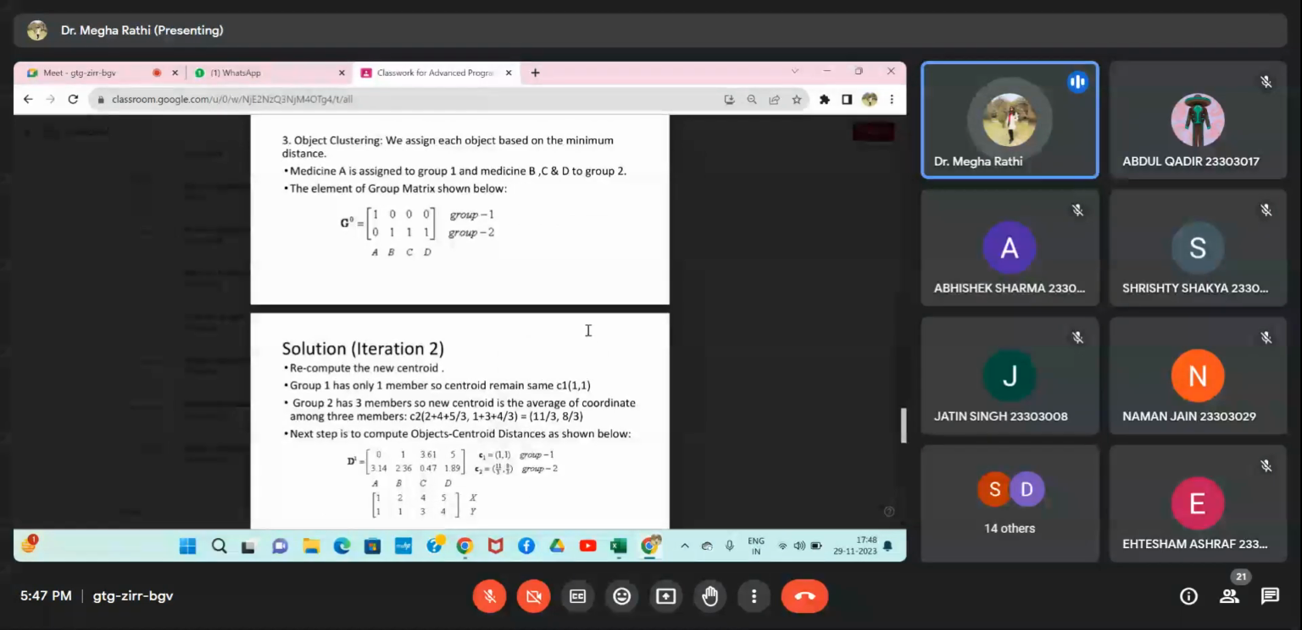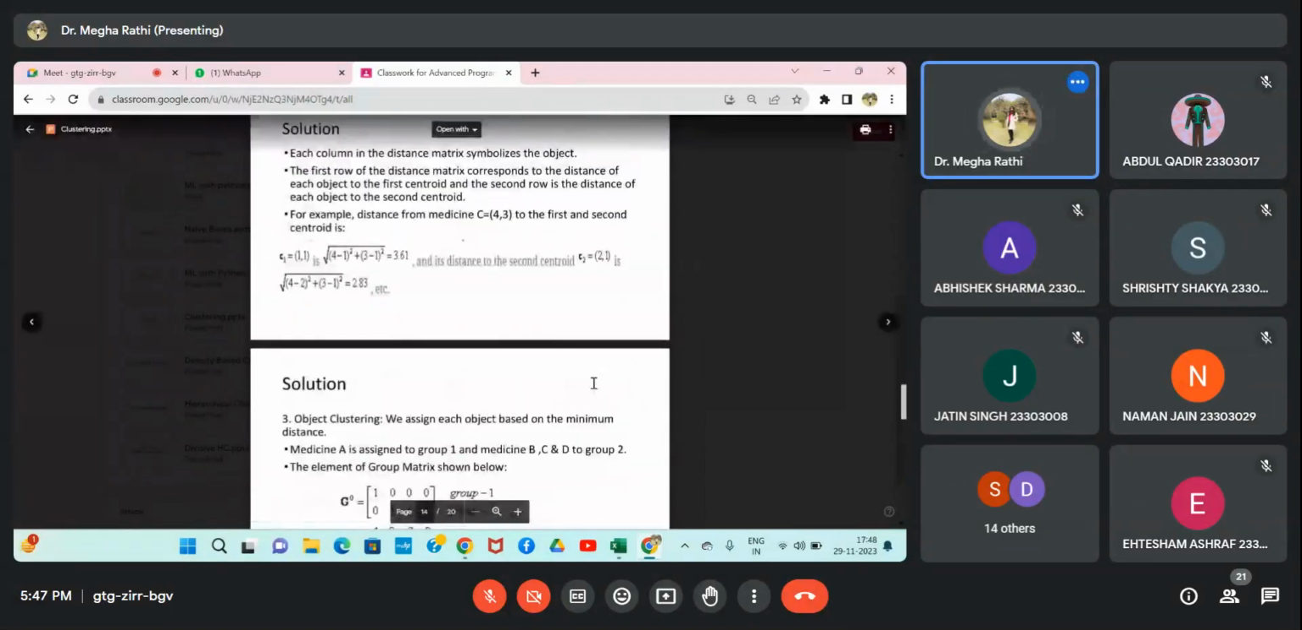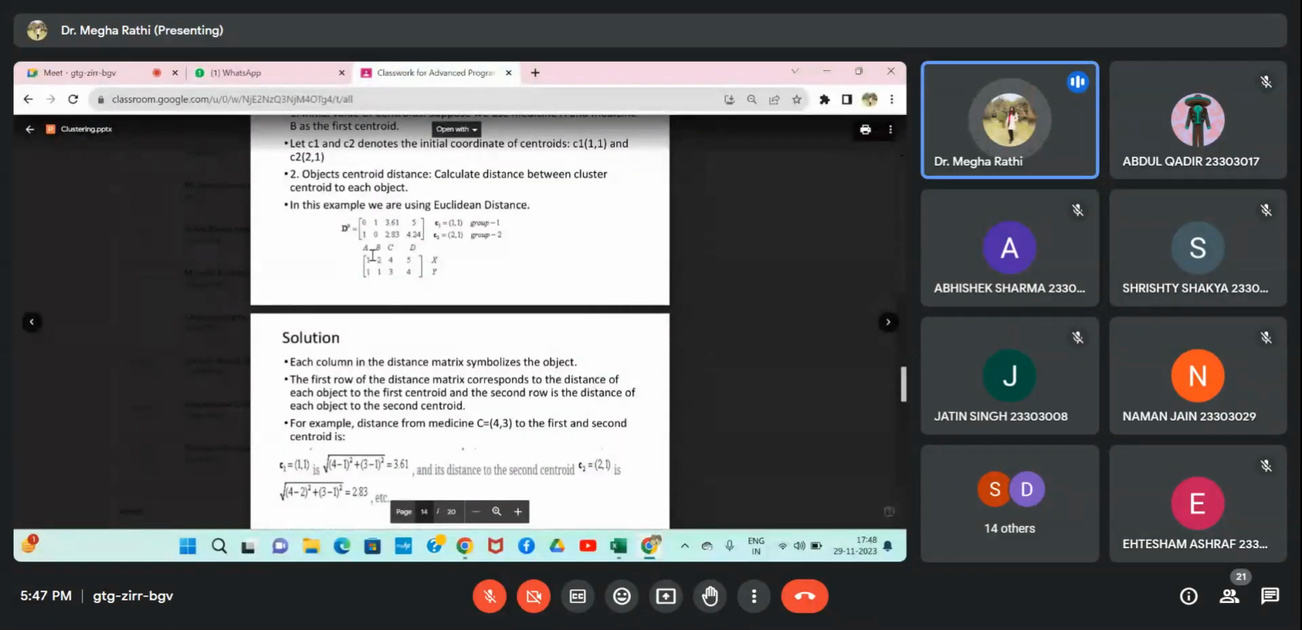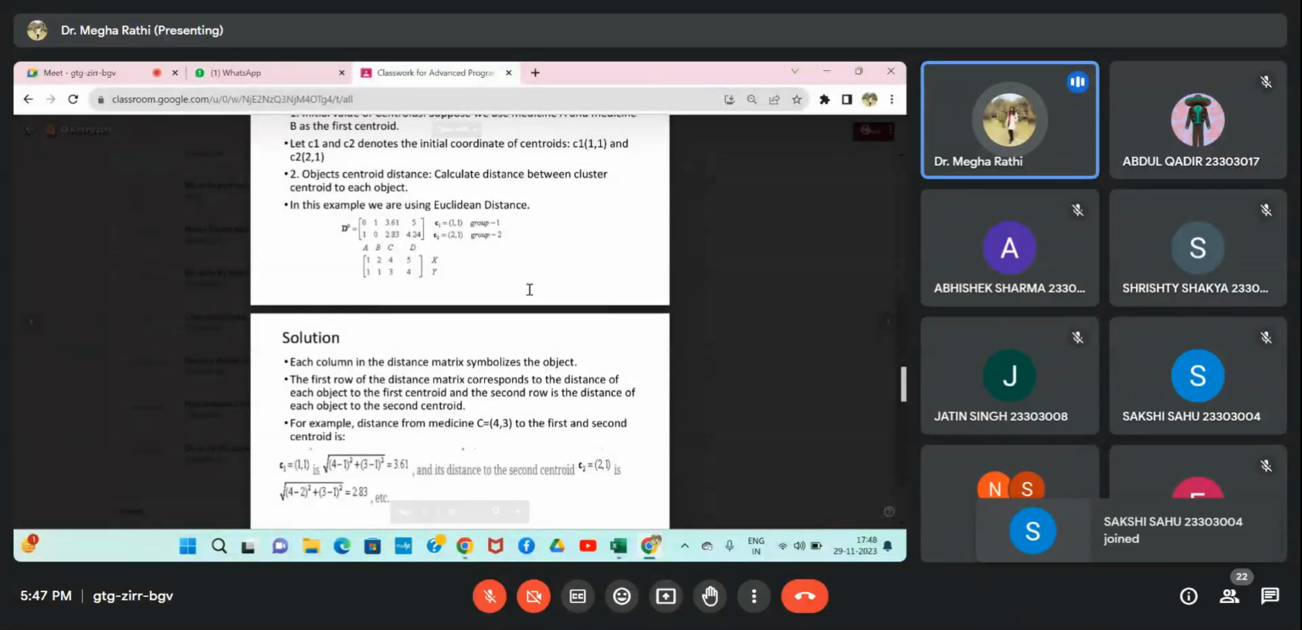Again, we have to compute the new centroid in the next iteration, right? Group 1 has only one member, so the centroid will remain the same. Our group contains only one element, that is (1, 1), so the centroid will remain the same. But now group 2 has three elements, that is B, C, D. So what would be the next centroid?